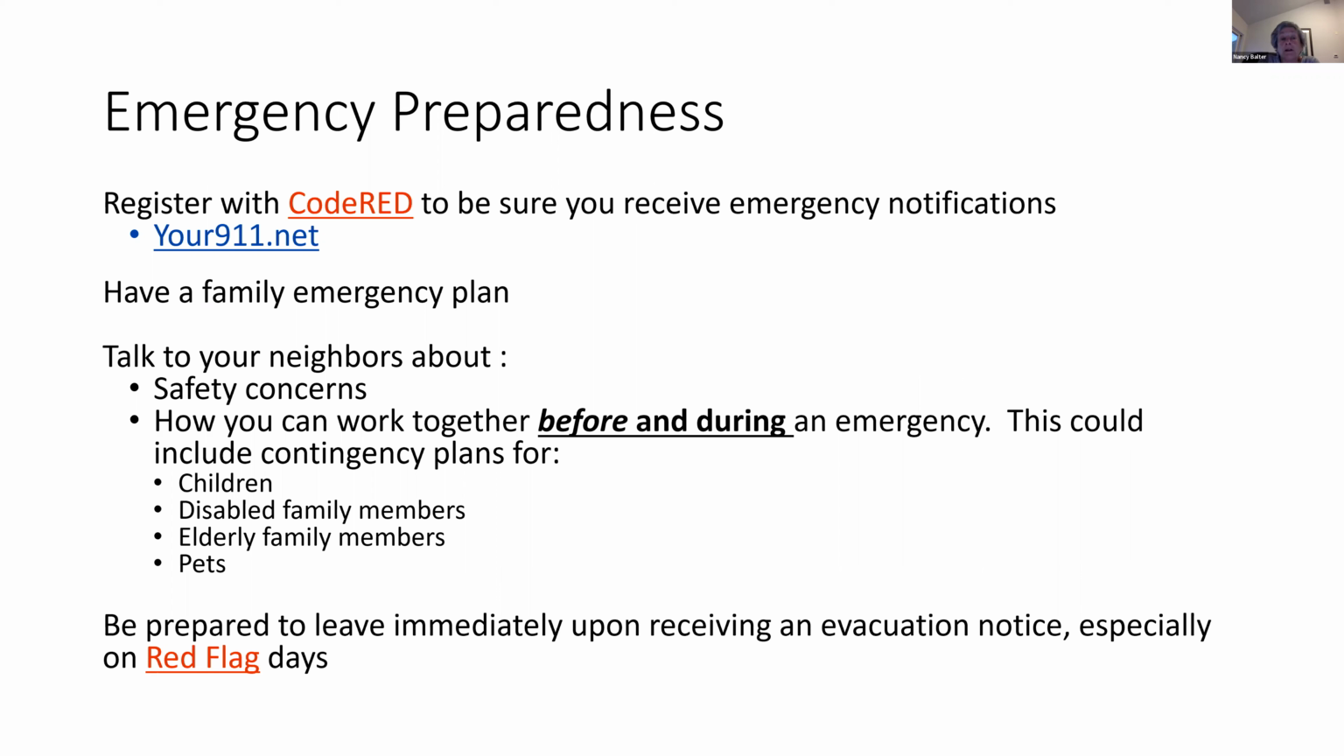You have to go into Code Red. You can get to it at your911.net and register every way in which you want to be notified of an emergency in your area. It also will let you know if severe weather is expected and other things. You can set it to how you want it to do. If you have a caregiver in your house, somebody watching young children or elderly, be sure that they also have Code Red so that if you're not home, they know.